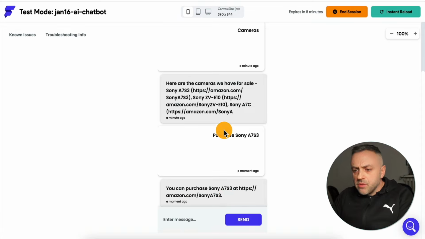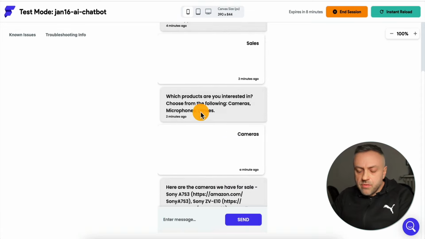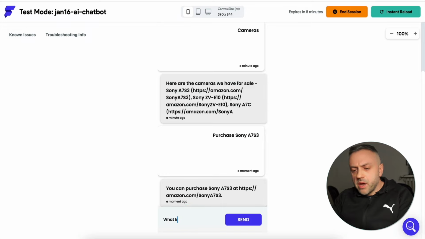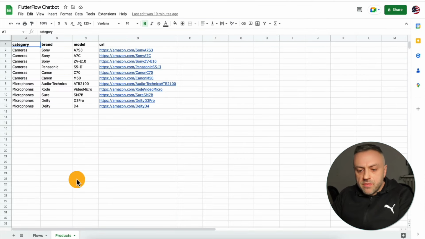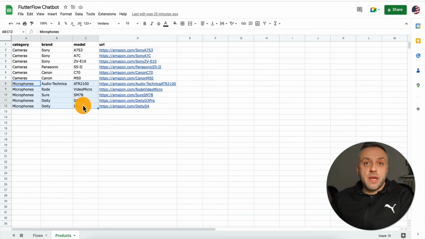The other thing that I can do is, remember, it said that it has microphones. So I can say, what kind of microphones do you have? And there we have it. We have Shure, Audio Technica, all of this. And these are the microphones that I specified in the products, right? These are the microphones that I fed into the app, and the app fed as the initial prompt.